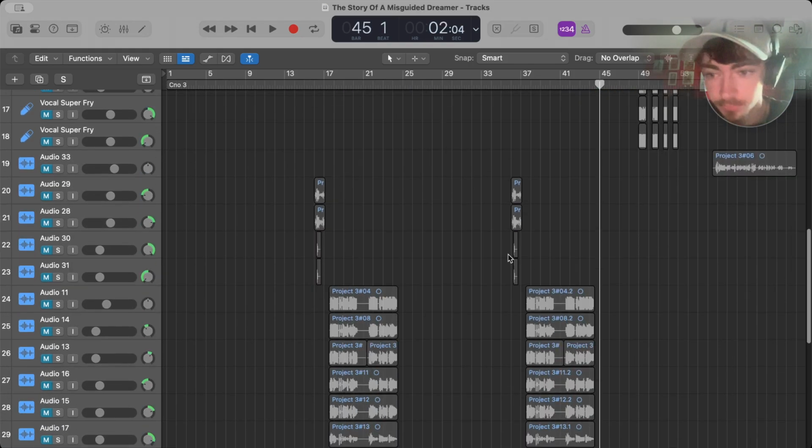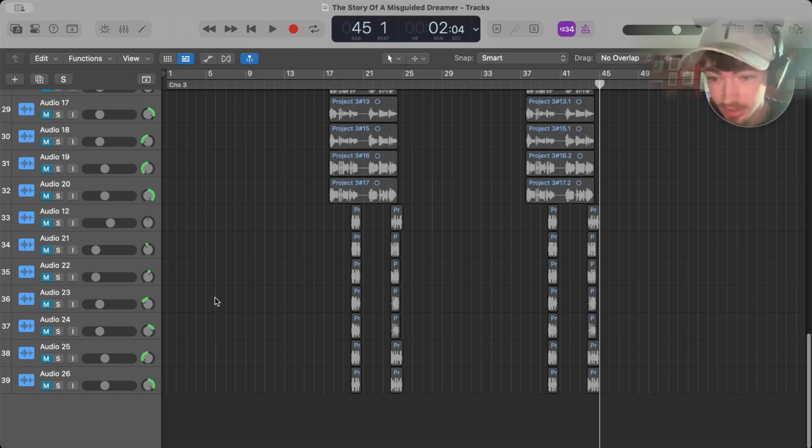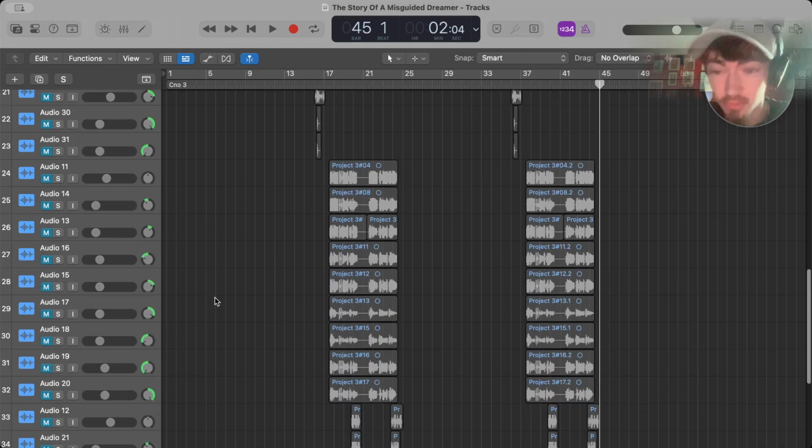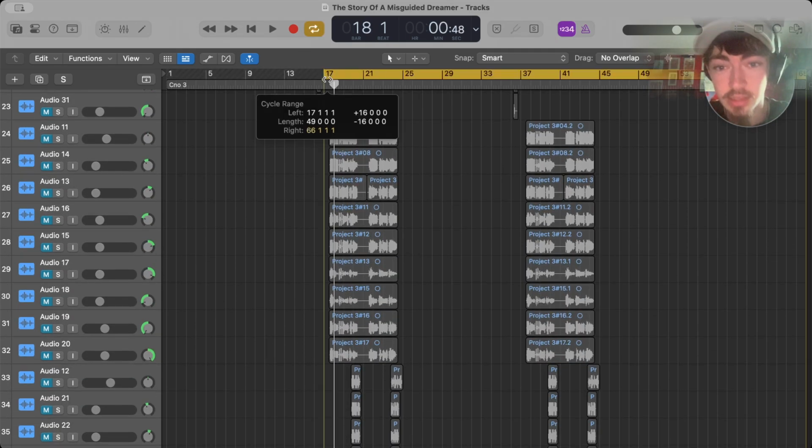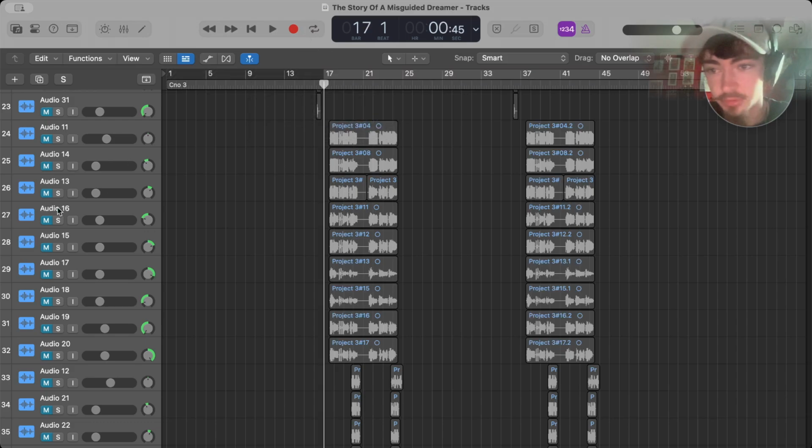So, as you can see, there's a lot of audio stuff going on, but really what it is is layers, and it's mainly for this chorus.